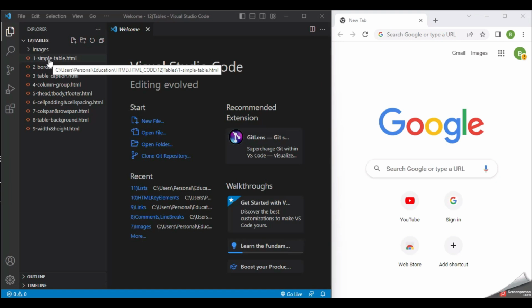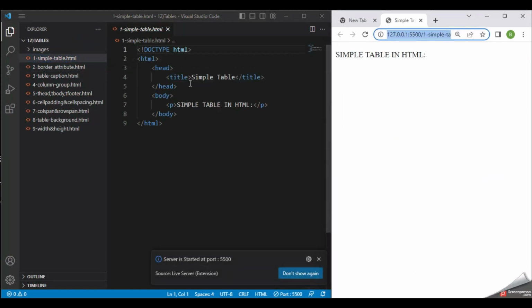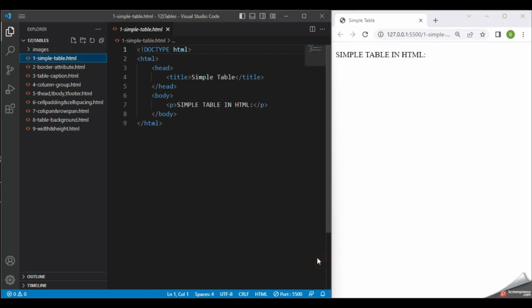Let's see how to create a simple table in HTML. I'm using the file simple table HTML, so I'm launching the same file using live server. To create a table, let's type the table tag. Inside the table tag, to add table rows, I'm typing the tr tag. I'm copy pasting the same tr tags 4 more times to create 4 rows in the table.